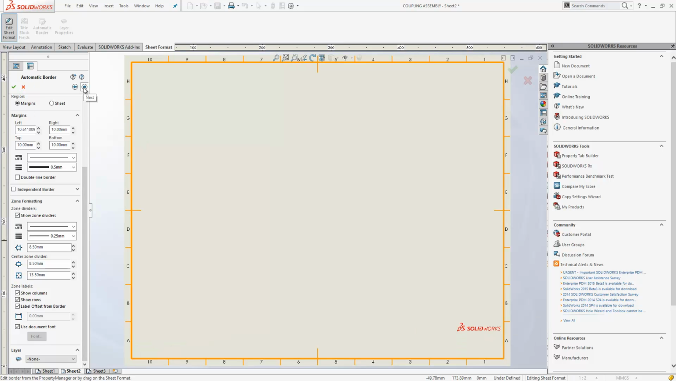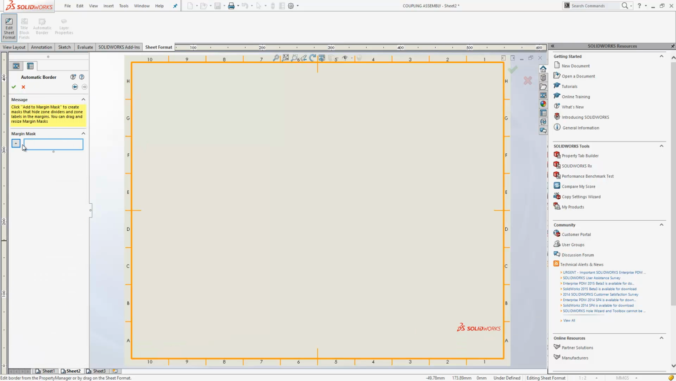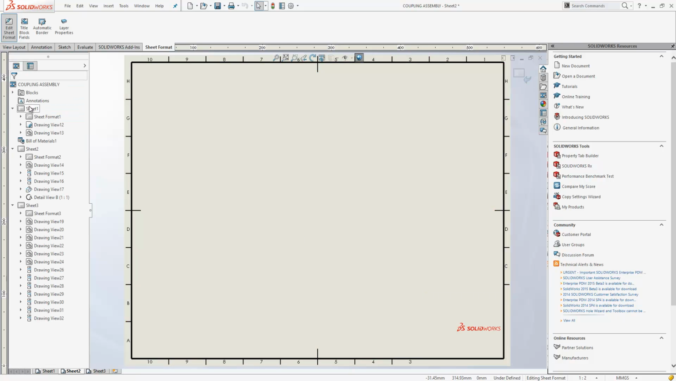Now, the last section of this is for us to add a margin mask. Now, to do this, all we do is click the plus button. That brings up this gray square on the sheet. We can then just position that on our sheet. And if I now press OK, it'll create the border for me, and where I've had my margin mask, it will just remove the row labels, column labels, and dividers.